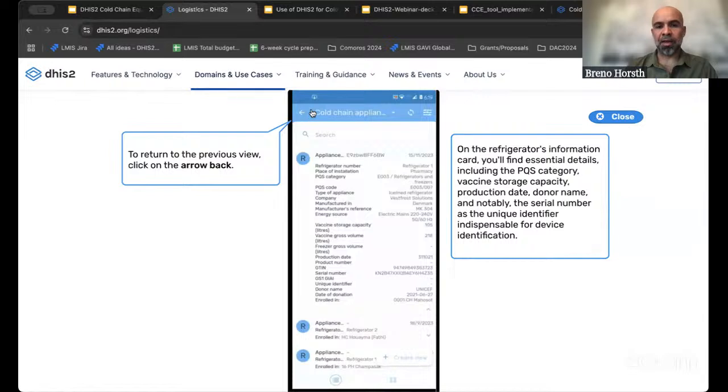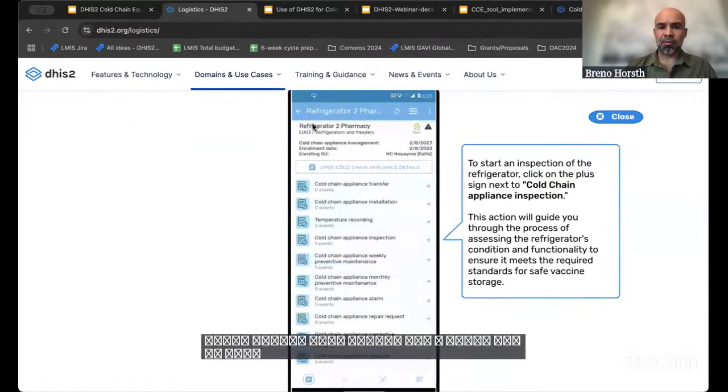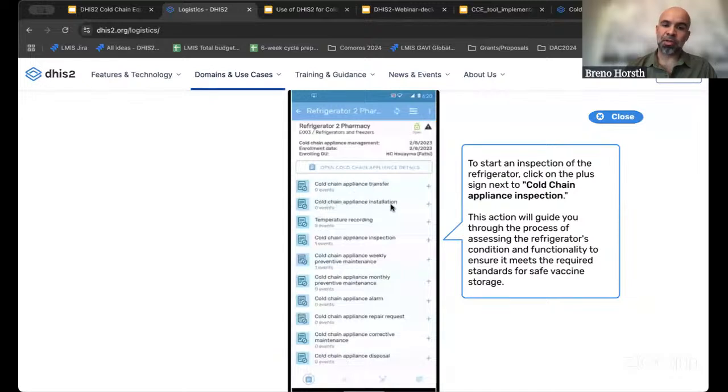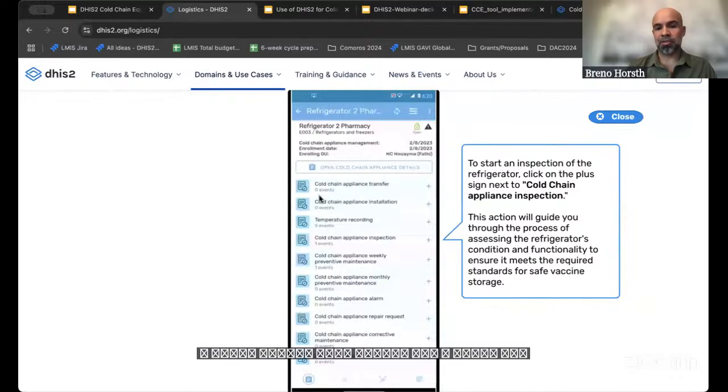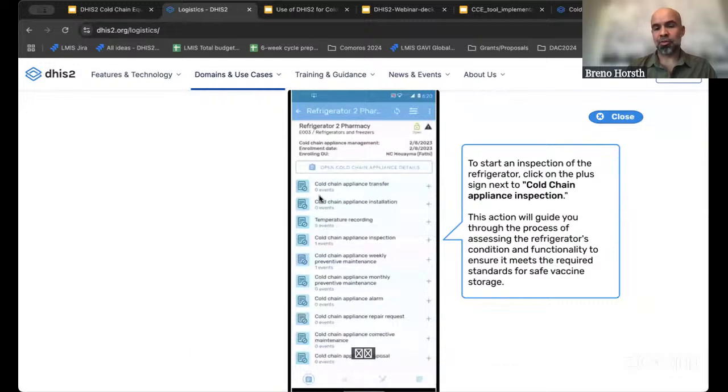We can navigate back, and here we see then that refrigerator 2 has multiple different events that can take place that we can register data for, to monitor and manage this piece of equipment. So starting at the top, it would be a transfer or installation when that equipment is first arriving at a facility and is going to be put into use, and you can register it.